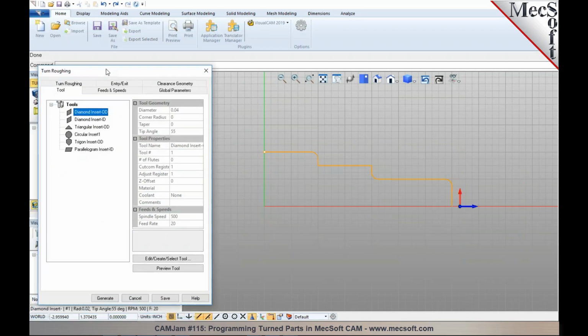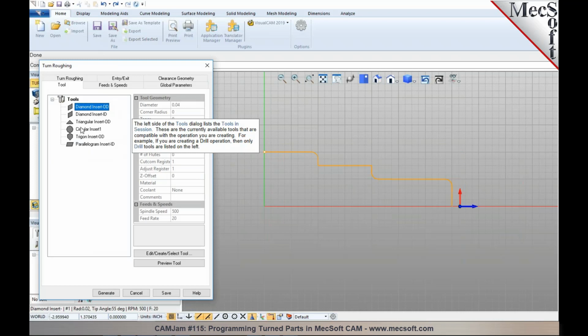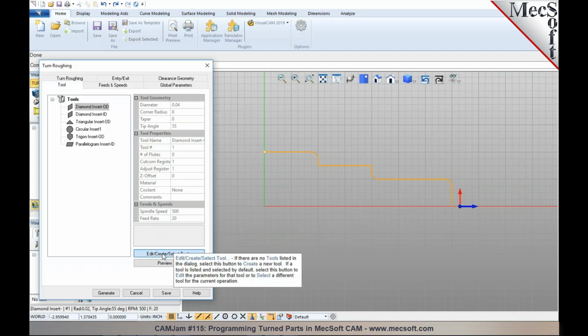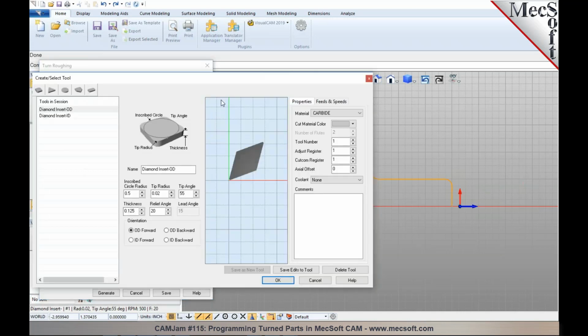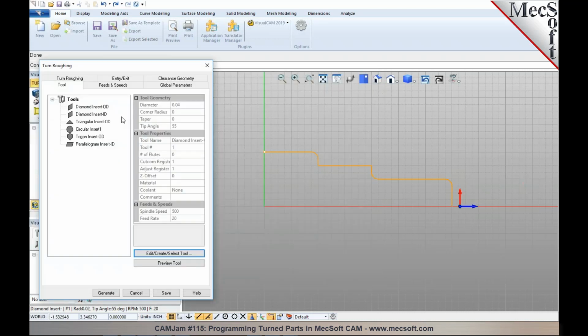In the roughing operation, you'll see that the available tool types for turn roughing are listed in here. You could have different tools defined. You could have a drilling tool. You can have tools for threading, parting off. But for a turn roughing operation, these are the allowable tool types. As you go to Edit Select Tool, it automatically filters out the tool types based on the operation that you're programming. Very similar to how we have done in our milling product.